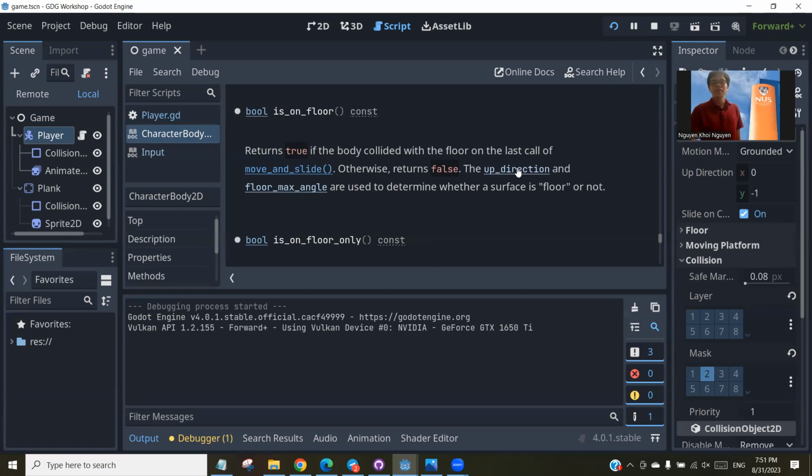Another thing to note is the up direction and the floor max angle. Let's say you want to make a weird game where the floor is actually 90 degrees or whatsoever. You can use this up direction, but by default, the up direction is basically the natural up that you're thinking about. But if you want to make a different up direction, then that's the way. And also floor max angle. Sometimes if you have a slanted floor, this will help you to tell whether you're on the floor or not.